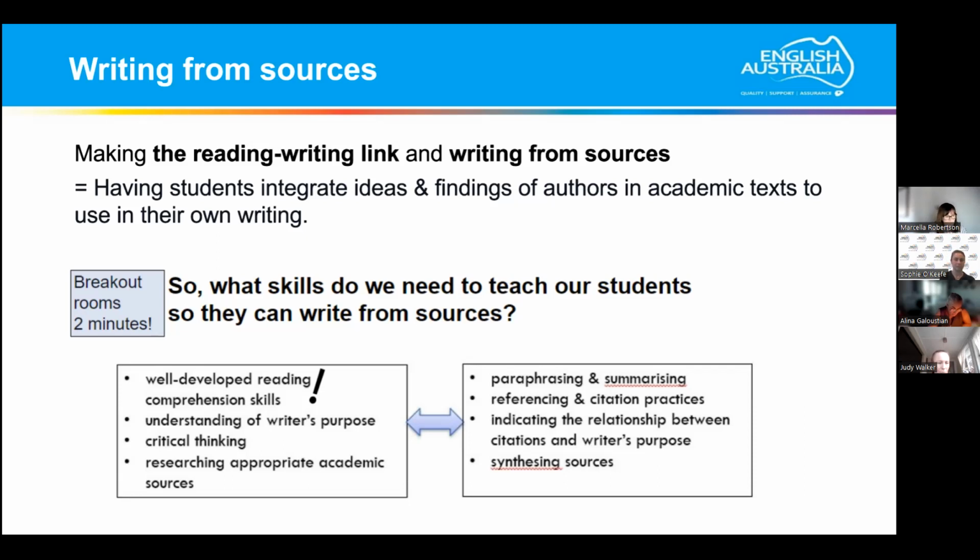Other things we need to do is understand the writer's purpose. It's okay to understand the key ideas, the points, and summarise the articles. However, understanding the writer's purpose is a new step up. Critical thinking, of course, questioning, and so on. Researching appropriate academic sources, somebody mentioned. Then that's more part of the reading on the left.